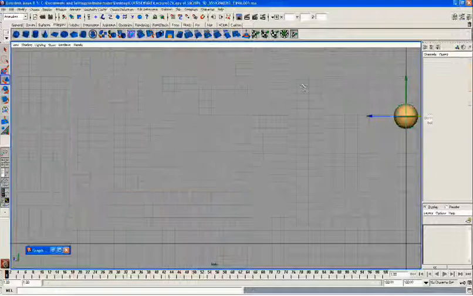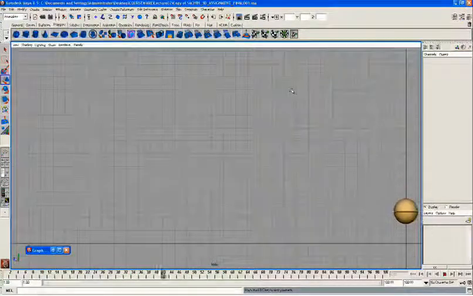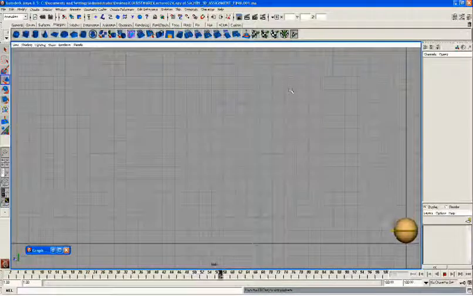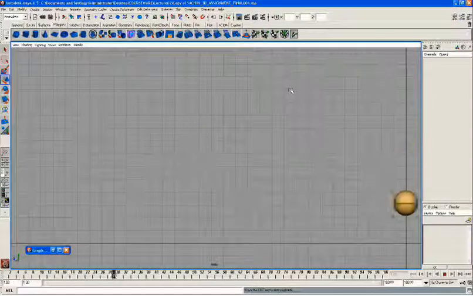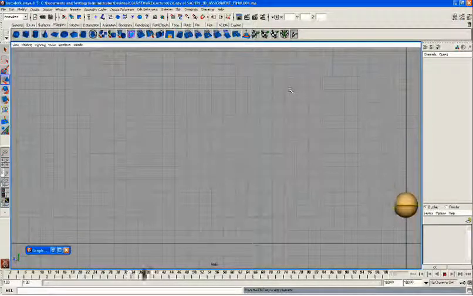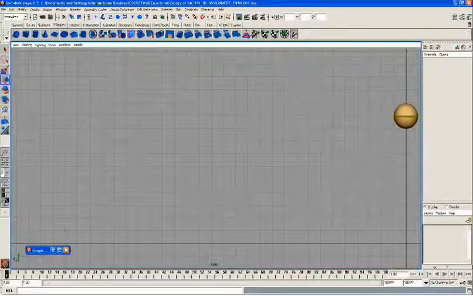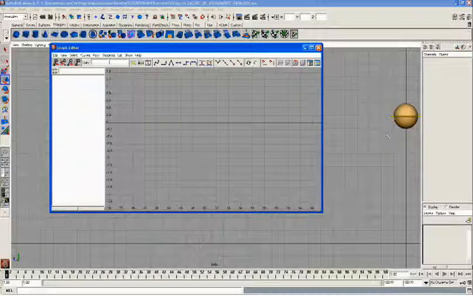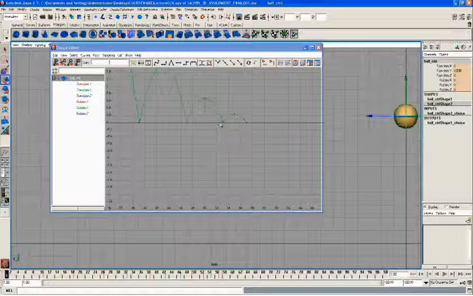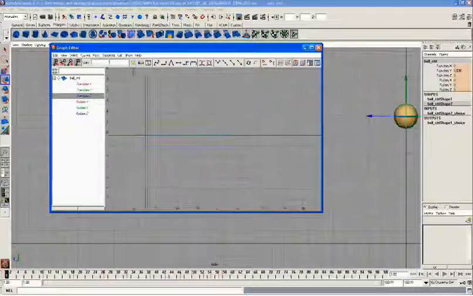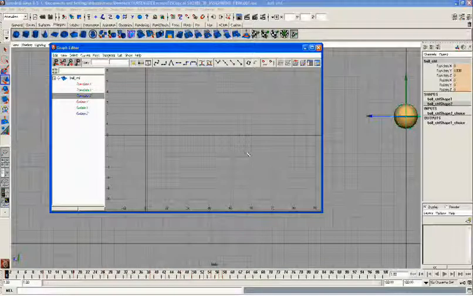Now if we see, we have the weight of this ball coming, and we have proper bounces coming. Okay, and as we all know, now we have to move this ball in Z direction. So I'll just say translate Z, and we can delete all the keys which we have here.